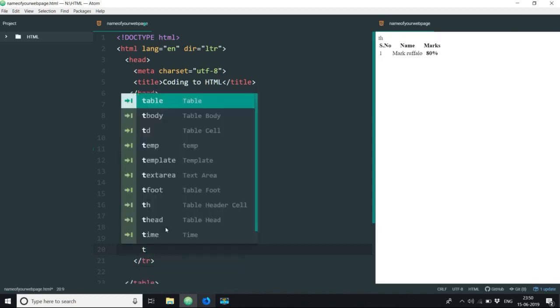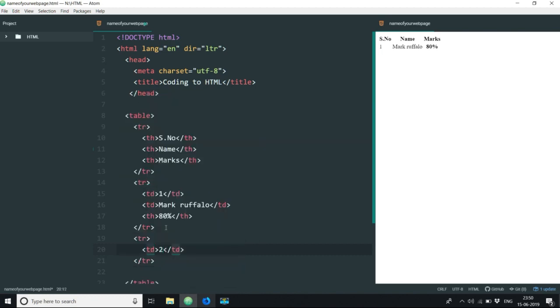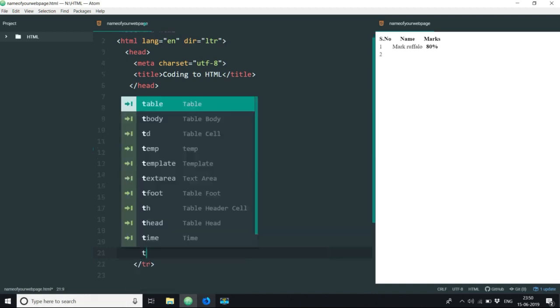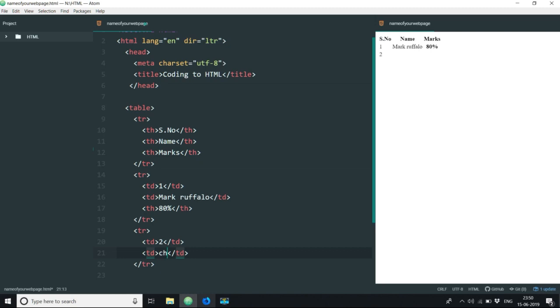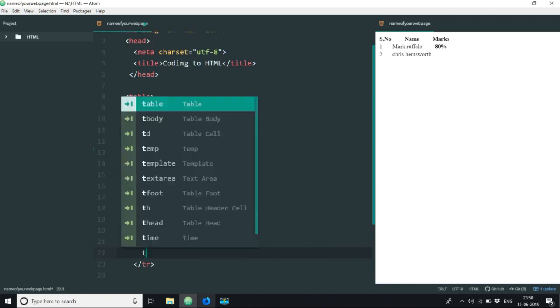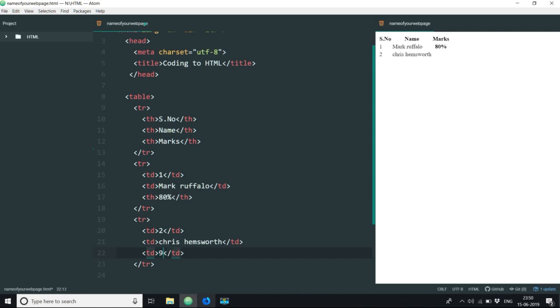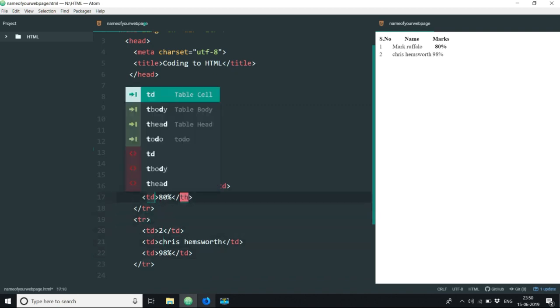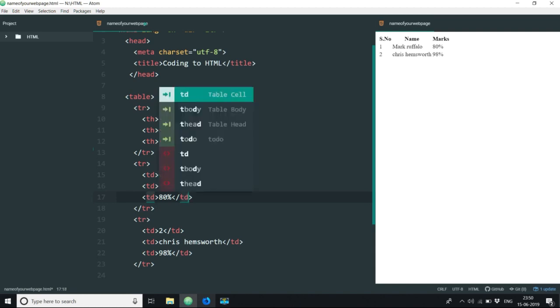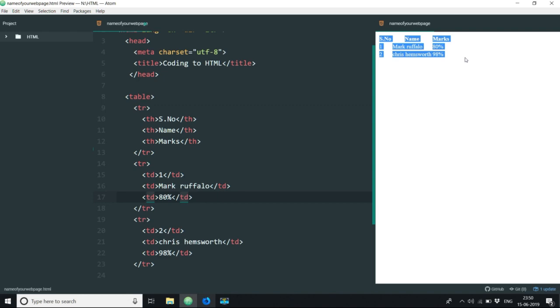Sorry, table data of 2. So td of Chris Hemsworth, I like the character, 98%. Sorry, here I entered th, but there is no th, it's td. So this is how you should enter table content in your HTML.